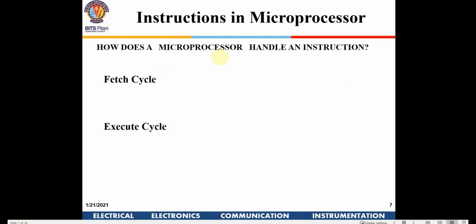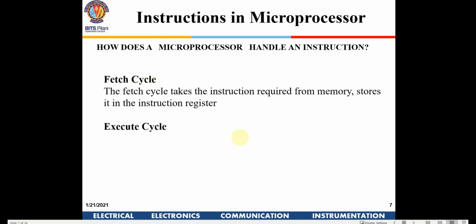When an instruction is given to the microprocessor, there are generally two cycles. One is known as the fetch cycle. I'm just introducing these terms in this lecture, so that once we start with the 8086 classes, you are comfortable with these terminologies. Fetch cycle means the microprocessor brings the instructions from the memory and stores them in the instruction register, which is within the microprocessor. That is the fetch cycle. Fetch cycle is just getting the instruction from the memory into the processor.